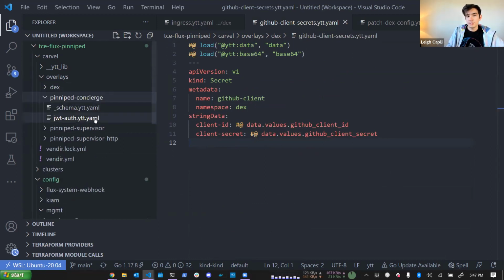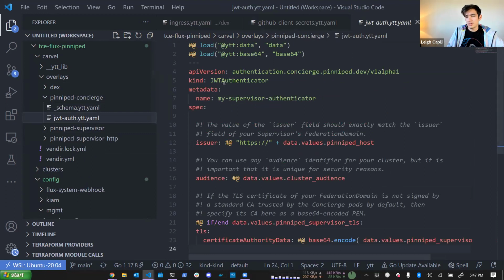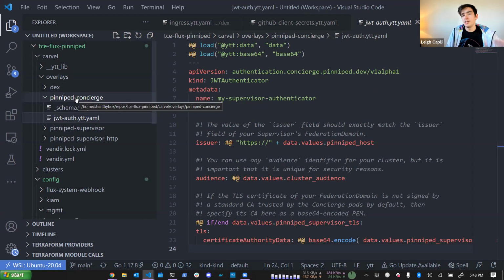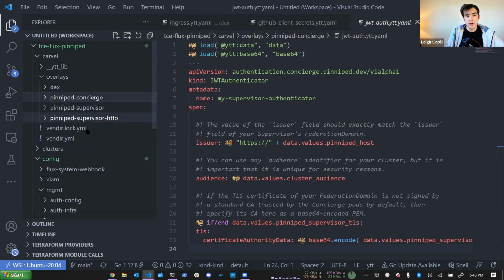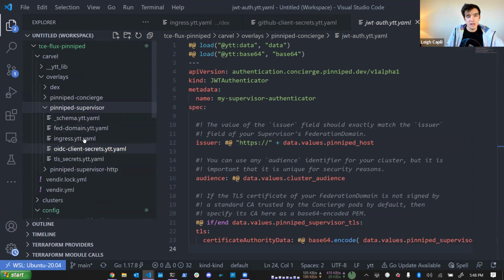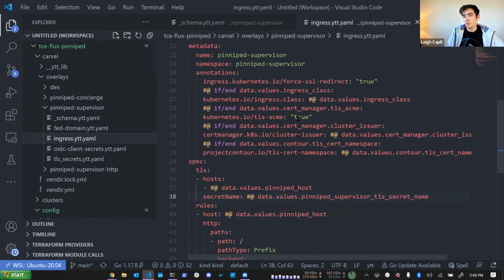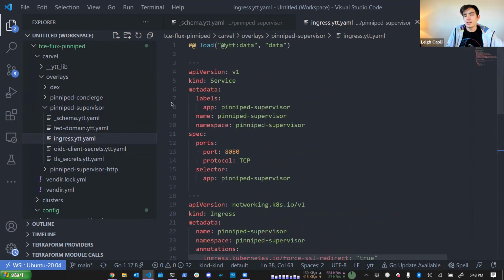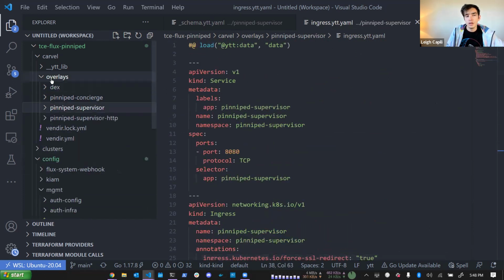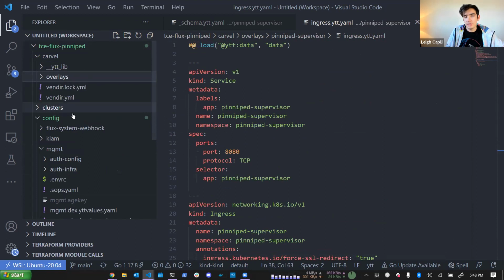Same thing for the concierge. I need to make some additional custom resources to tell the concierge which OIDC issuer my identity should come from when I get credentials for the Kubernetes cluster. And for the supervisor, a couple of other configuration bits. Here's the ingress that exposes that thing on the domain that I need based off of the value I provide. So that's my little YTT project right there.